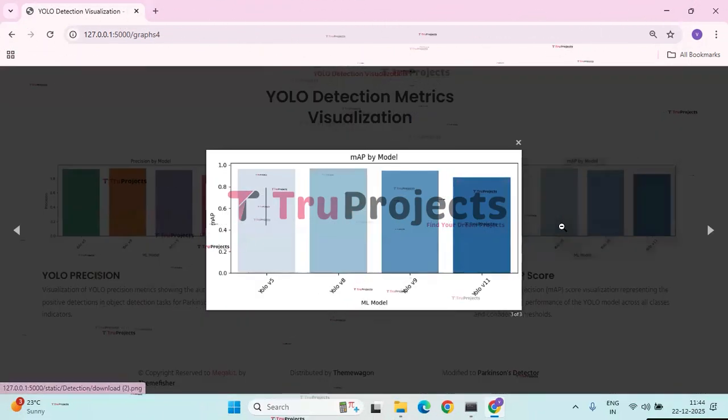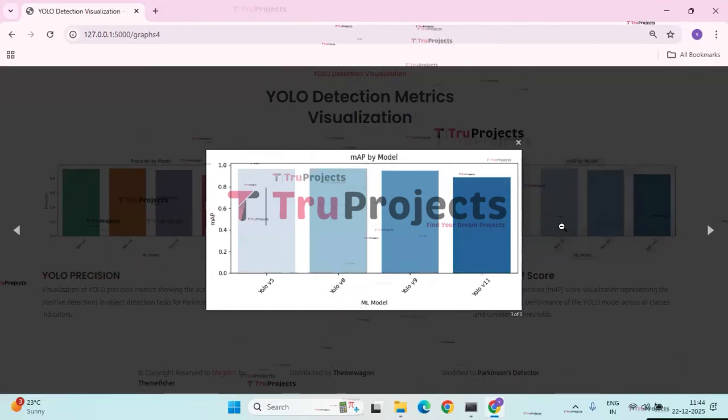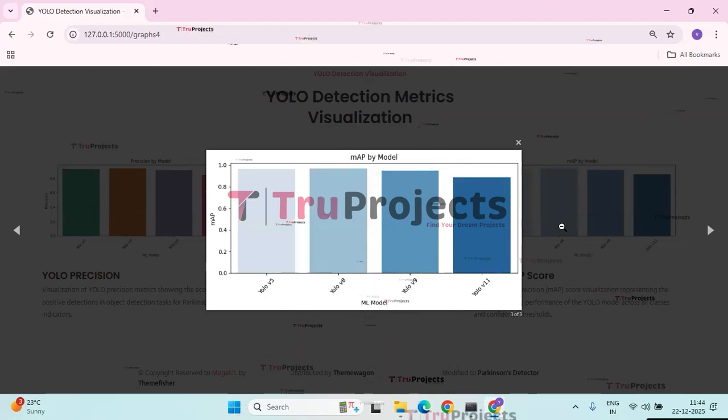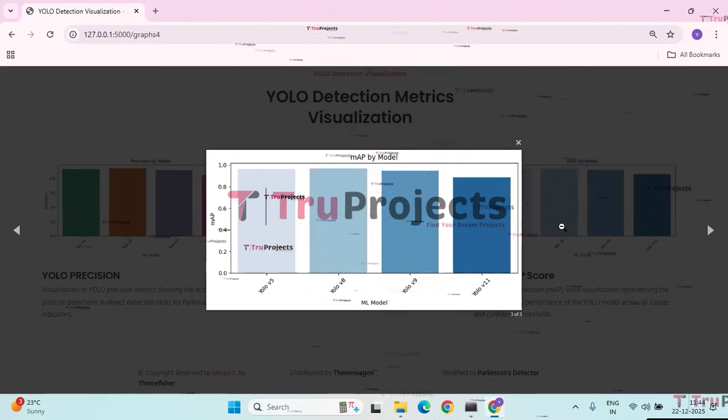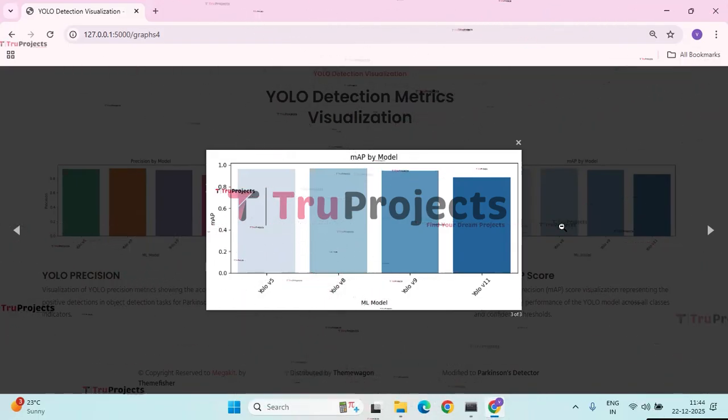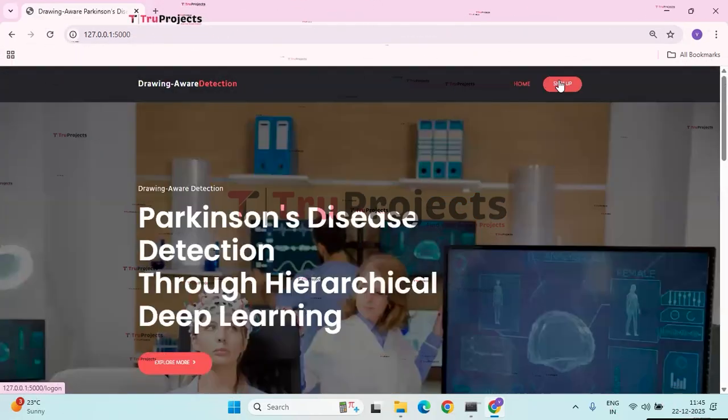And next we have YOLO mAP score graph. The graph compares mAP values of different YOLO models, with YOLO V8 achieving the highest mean average precision. YOLO V11 records the lowest mAP, while YOLO V5 and YOLO V9 show strong and competitive detection performance. Then click on sign out.